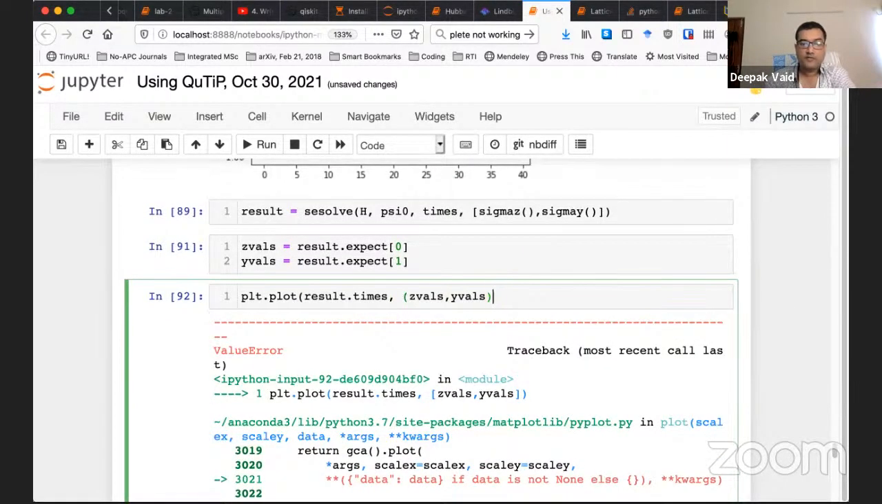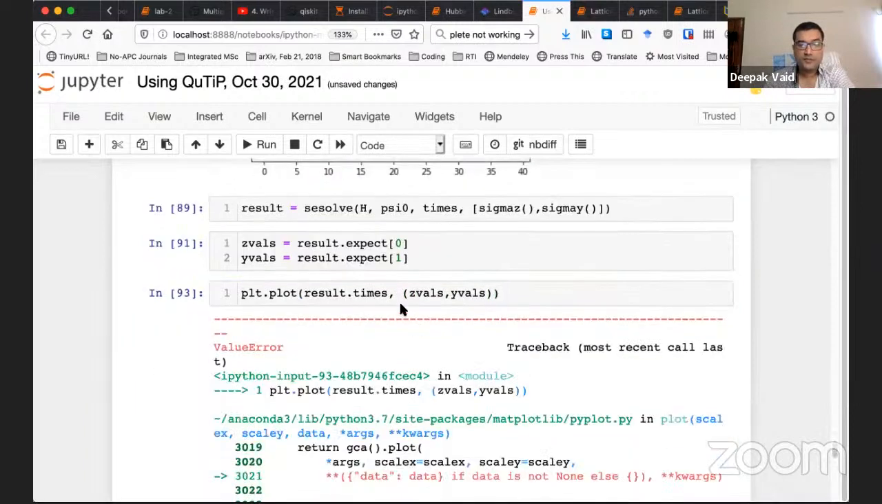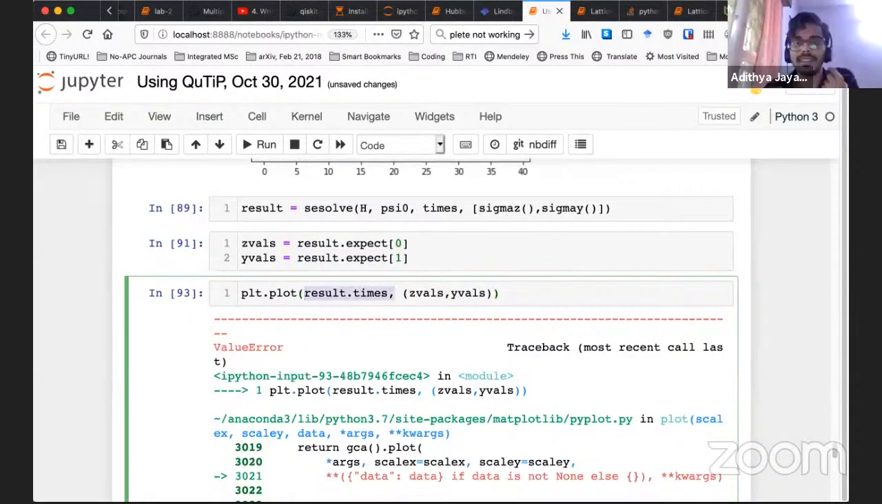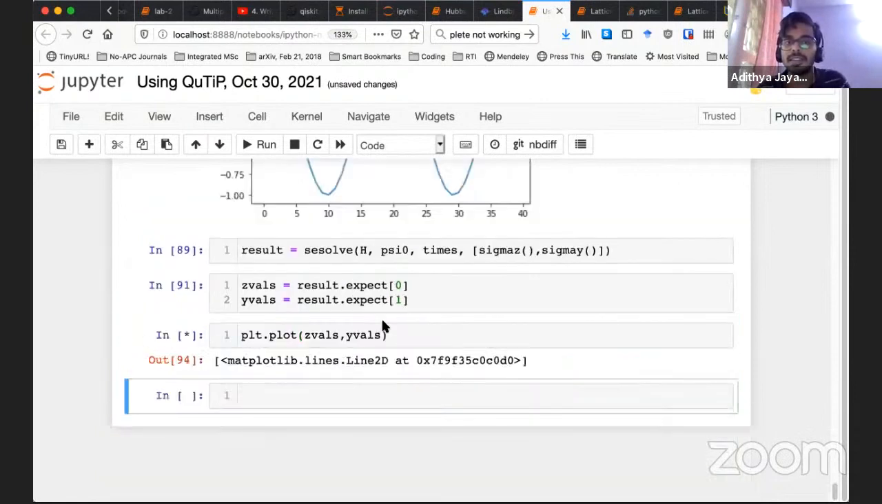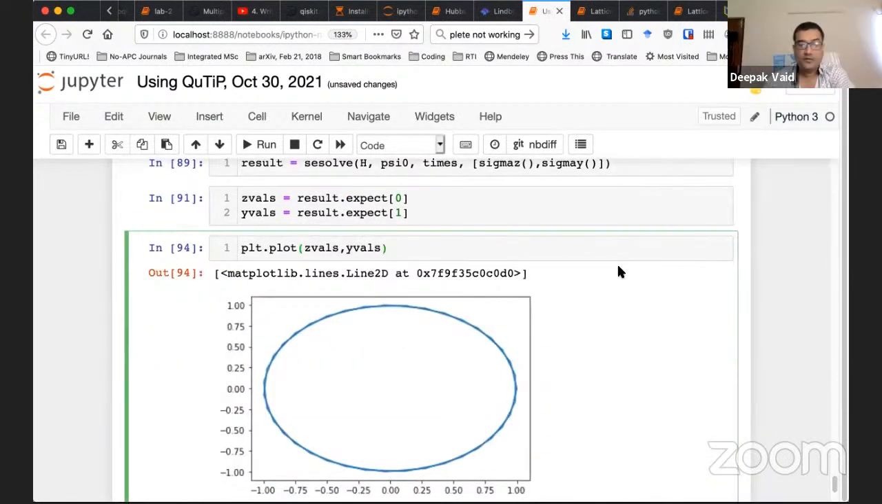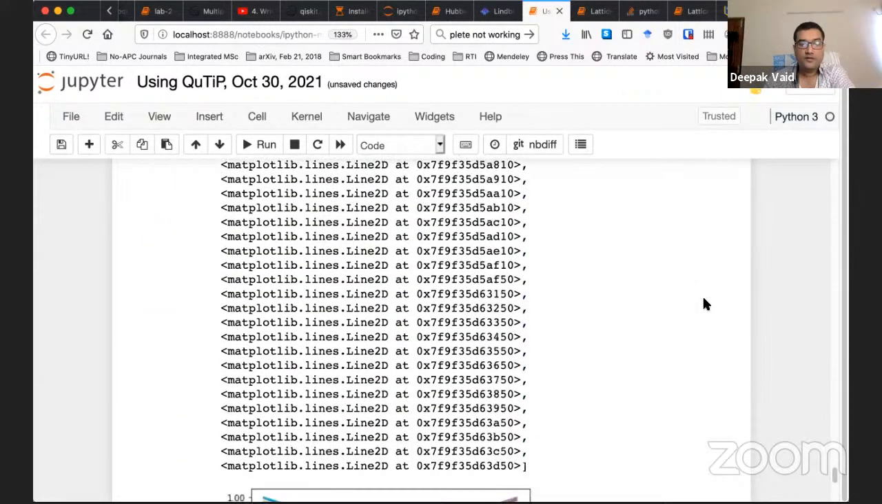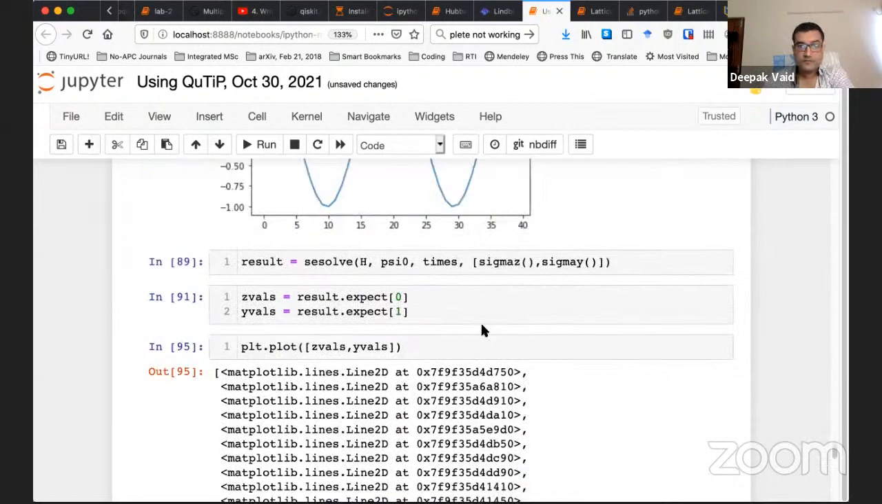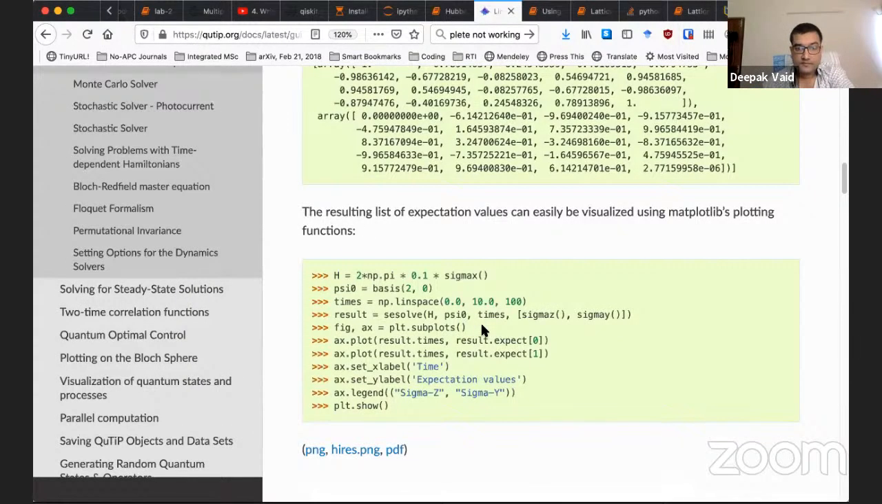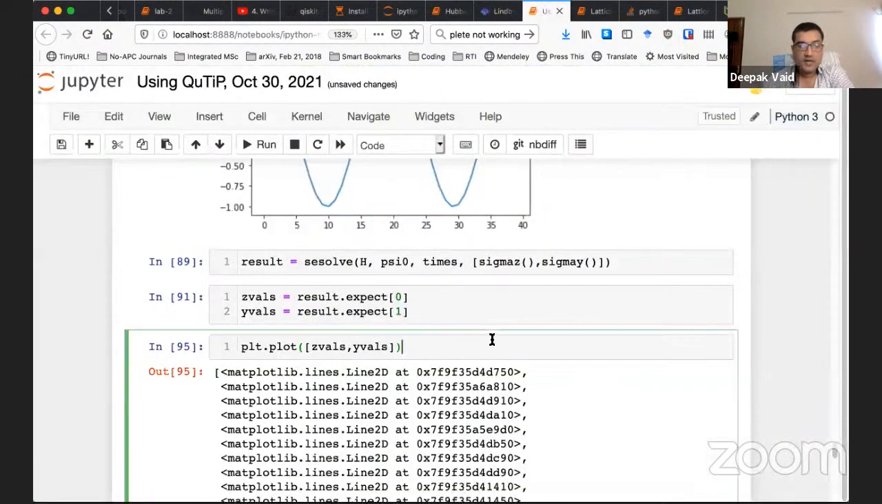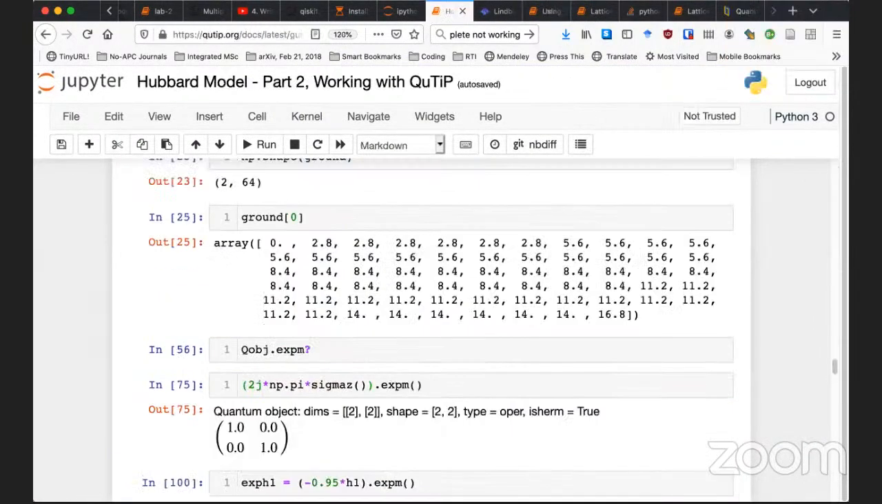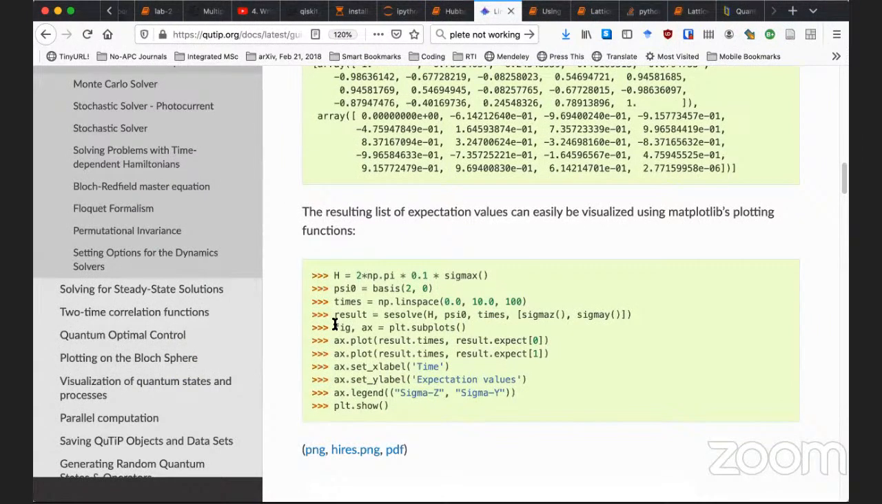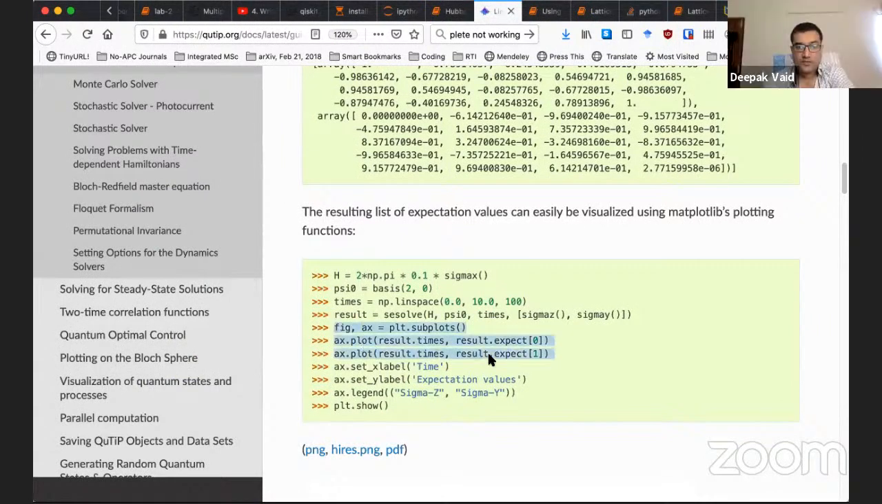How do I plot multiple y values? Aditya, do you know? I think you need to generate a figure and use that figure to superimpose. So you need to put that plt.plot command twice and then generate a figure. I'll just do it in the way that it's been done here. I'll just copy this.